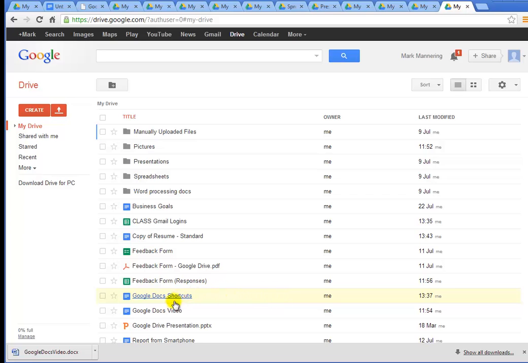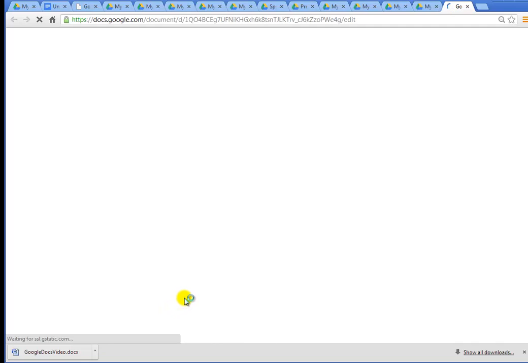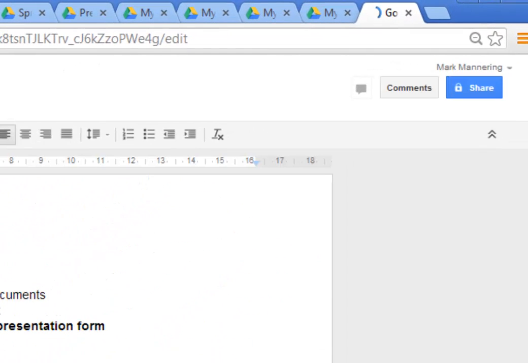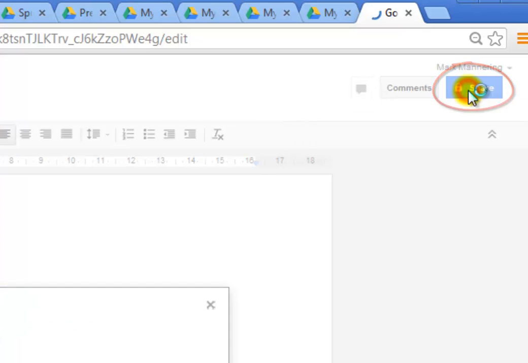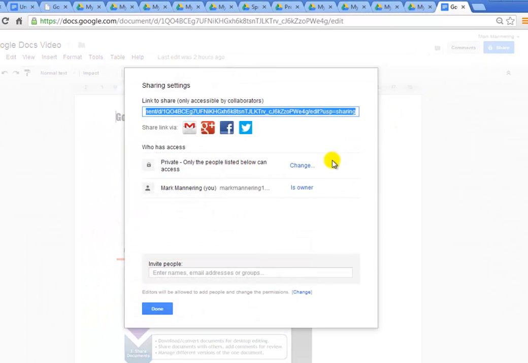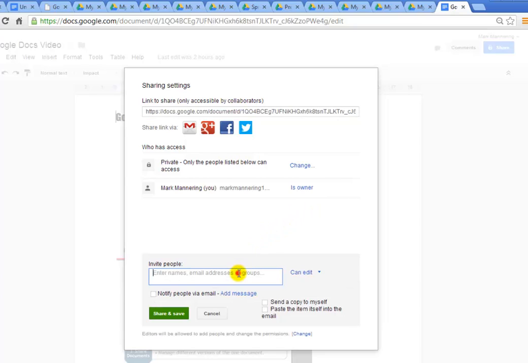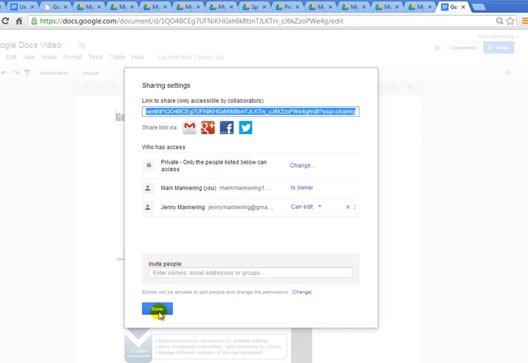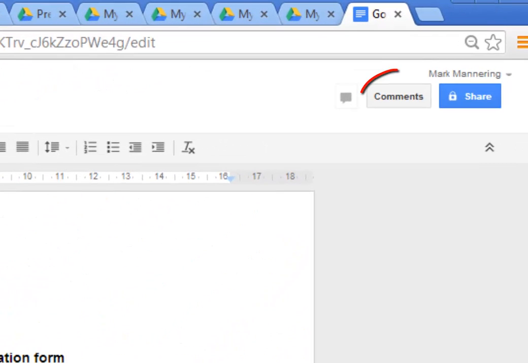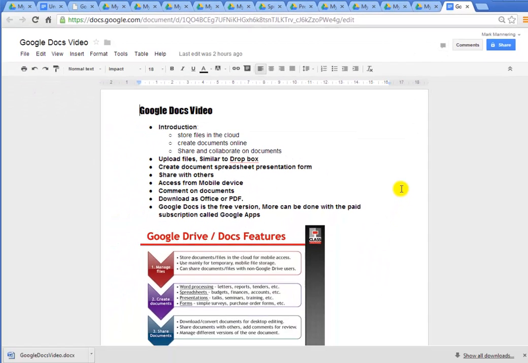So to do that, we just quickly go into the particular file, the one we looked at earlier. Top right hand corner, I can say share, and it comes up and I can add people here through their email address. Okay, and say share and save, and that's done. You'll also see in the top right hand corner there a comments button that your collaborators can use to add comments to the particular document. And I'll just close this and go back to the list of files.